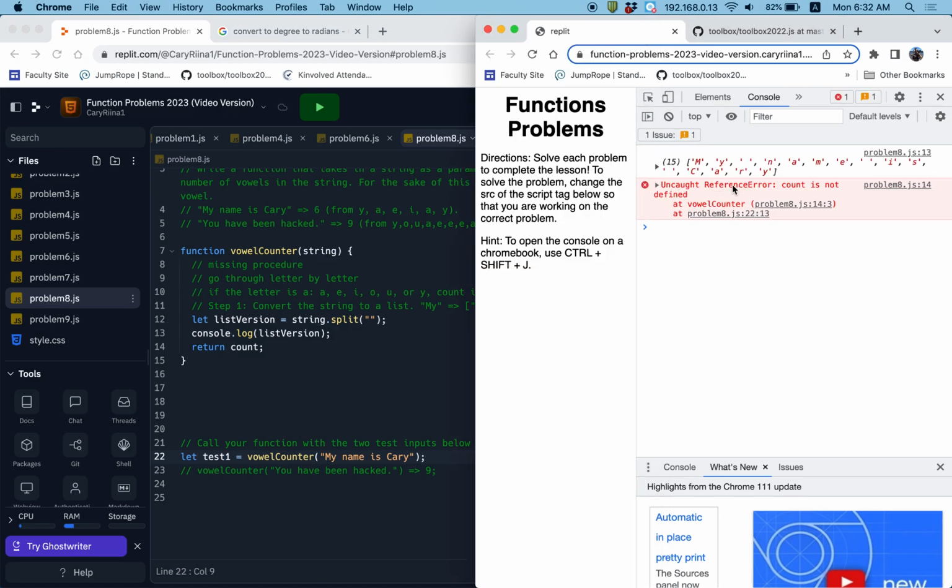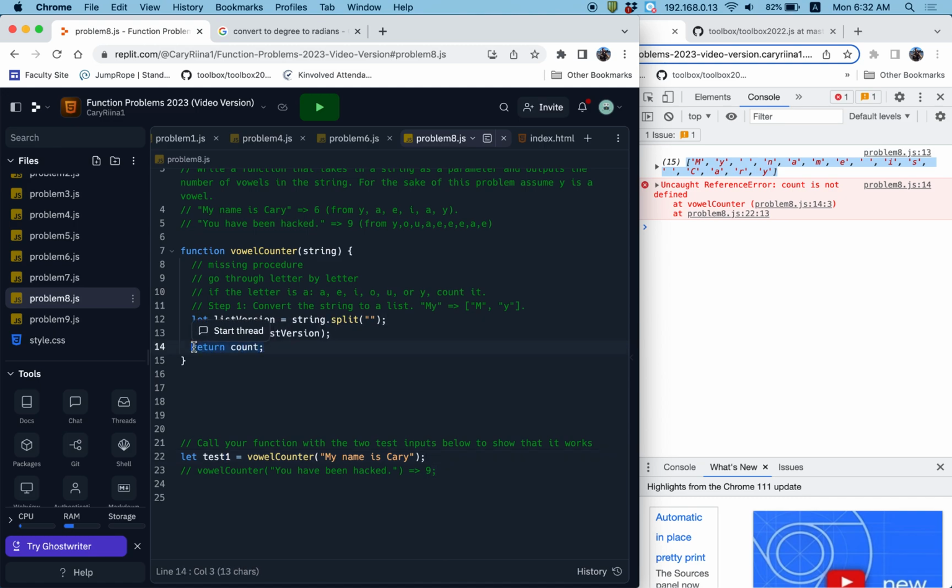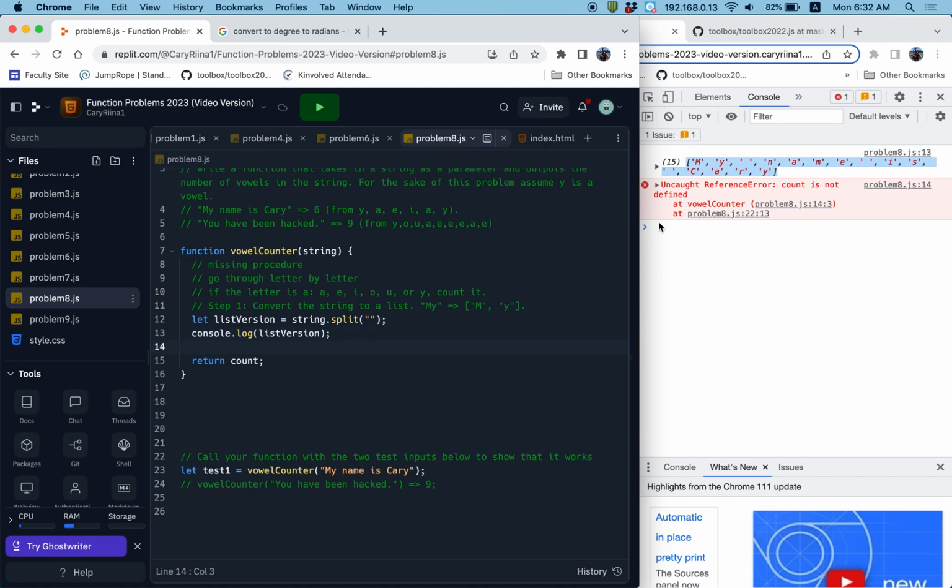All right, so yes, it does split it up. And then I'm also getting an error message because it's supposed to be returning count, but I haven't defined count yet. Okay, well, that's all right. I'm going to leave this console.log in my code because it's helpful for me to see this.